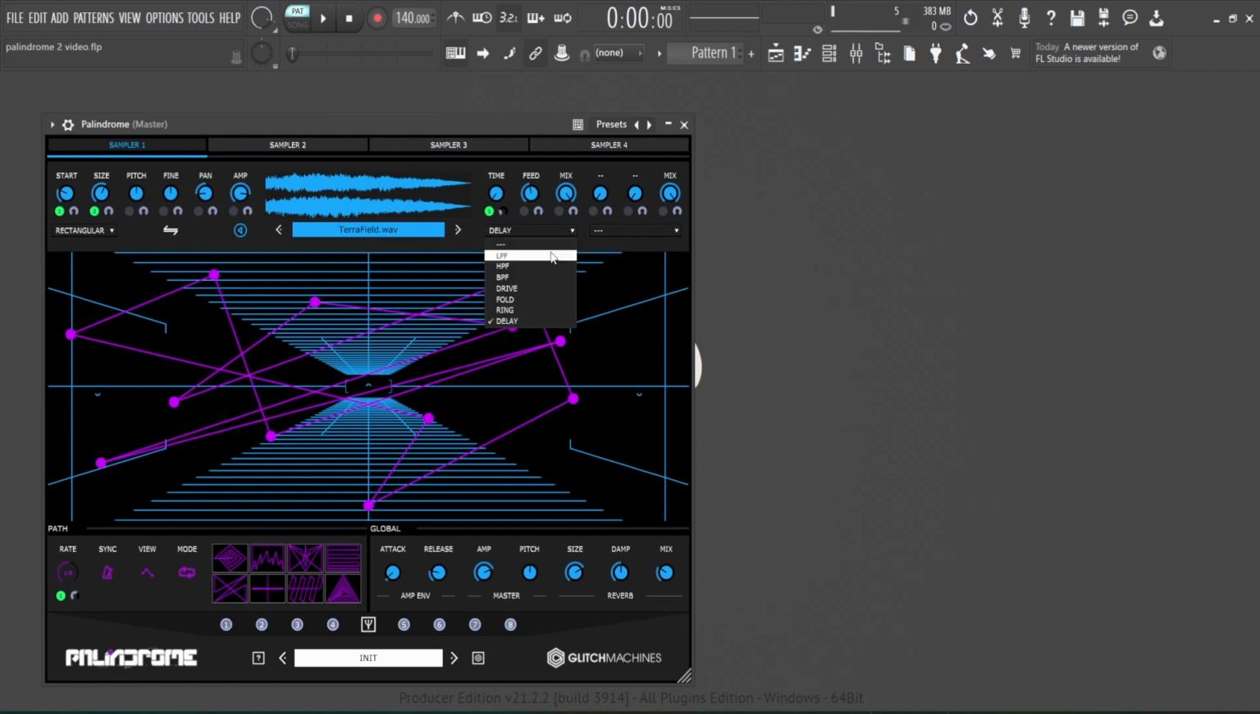You also have some effects here to use. So this one, you just have low pass, high pass, band pass, drive, fold, another version of distortion, ring modulation, delay. I like to use delay because you can have some very creative time morphing, maybe like splashy effects with it.